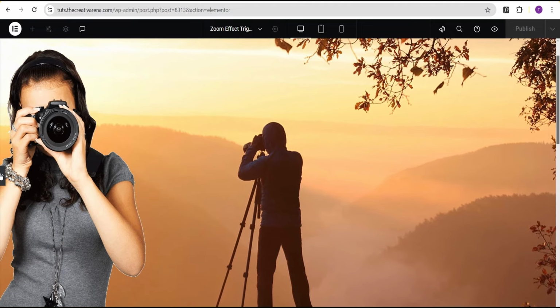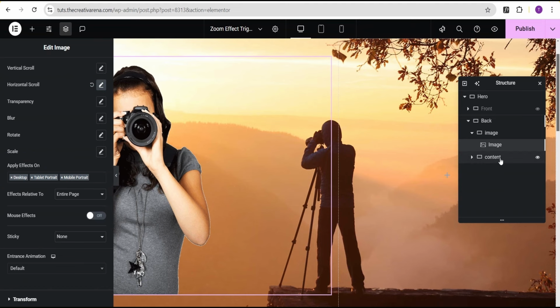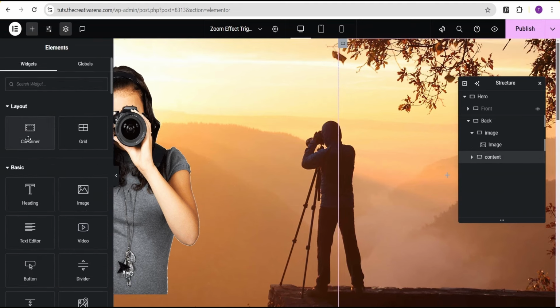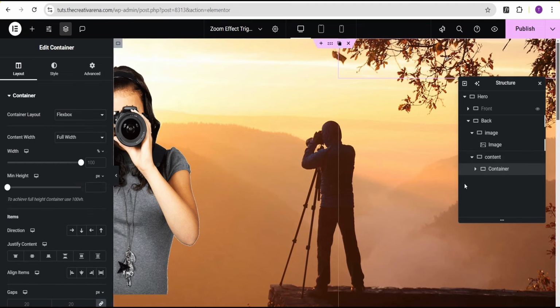Okay. So now I'll come over here to the content container. Then I'll click on this plus icon here and select the container and drop it within. So now for the content container, I'll come over here, justify content to the center. So now this container that I've added here, I'll rename it to inner.